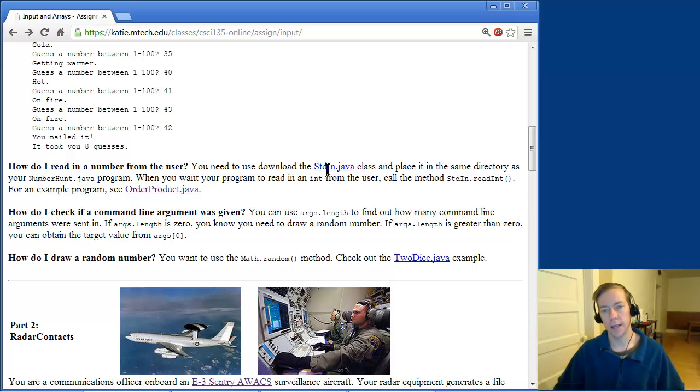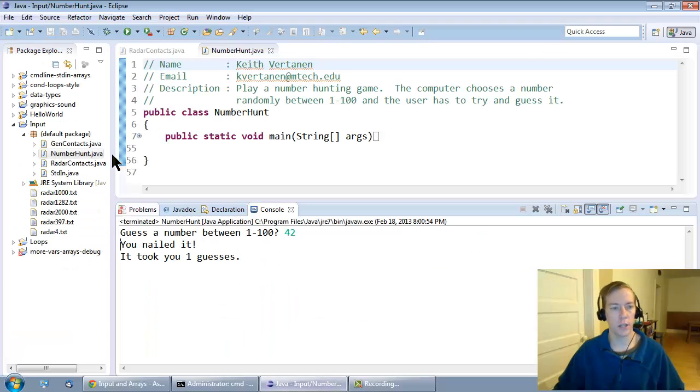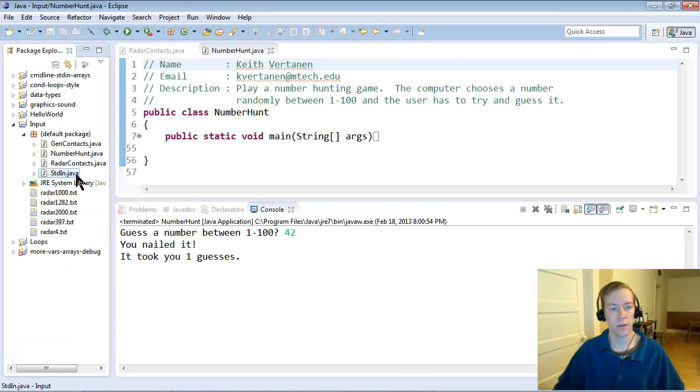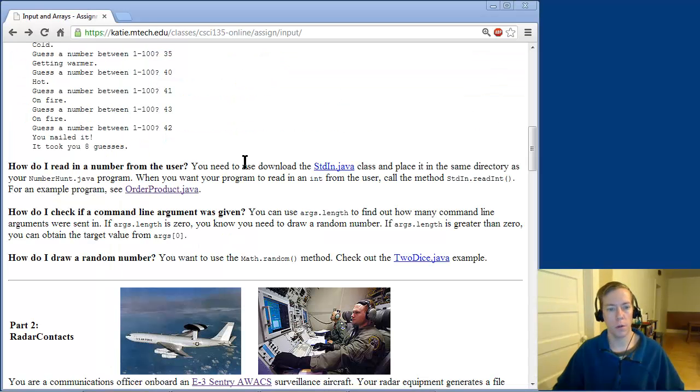You should use standard in to get that input from the user. You'll need to put standard in your project. So if you look at my project, I've got standard in the directory with my Number Hunter game. You need to do that, so download that from the Princeton site or from the course homepage. You can see an example of how you use standard in to read integers in the order product example.